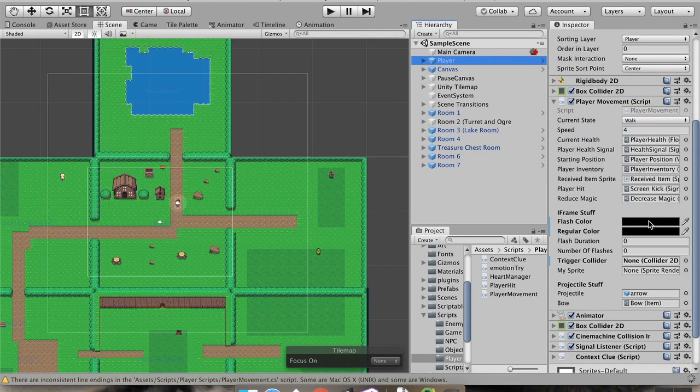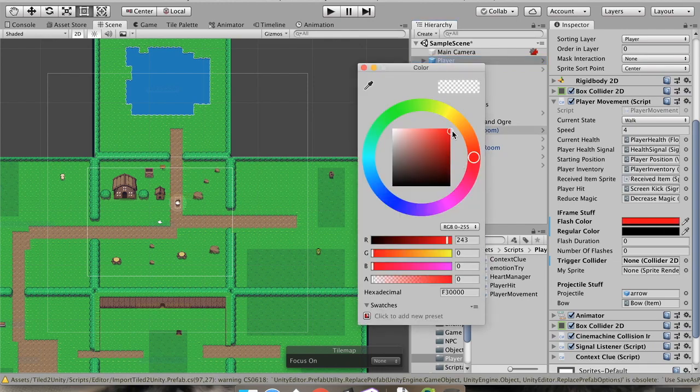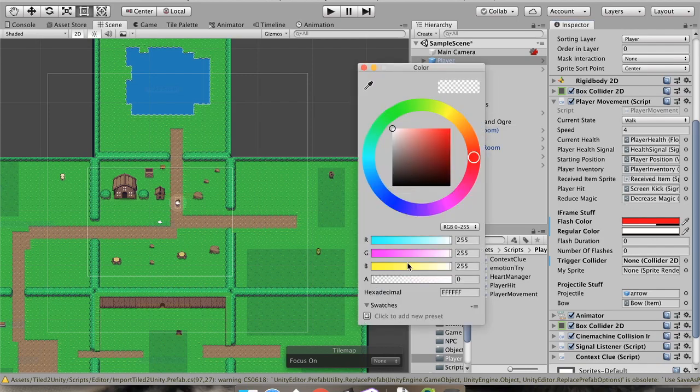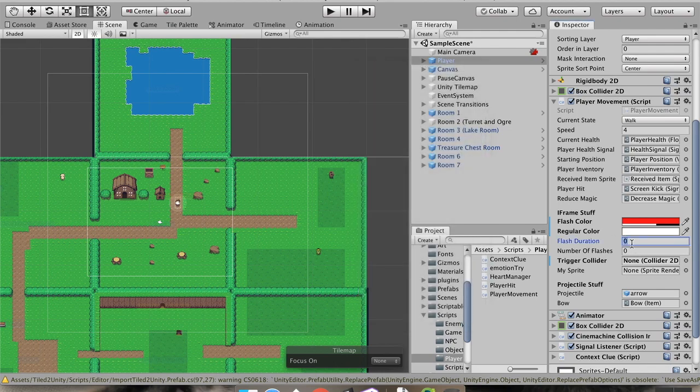And on the player, we're going to have to set the flash color. So I'm going to set my flash color to be kind of a transparent red as soon as everything is ready here. So I'm going to go red, but I'm going to go mostly transparent. And then I'm going to set my regular color full white, fully opaque. My flash duration, I'm going to go relatively small. We'll go 0.07. Number of flashes, we'll say 4.